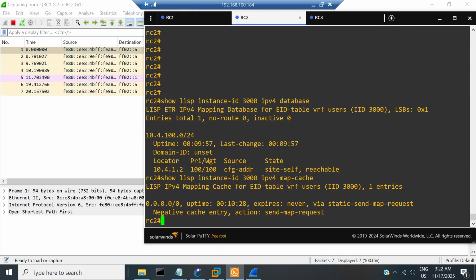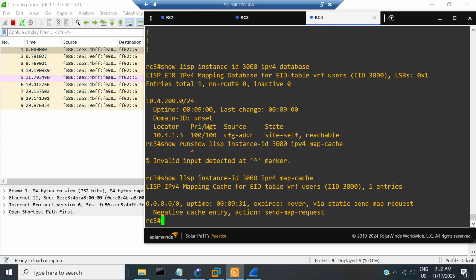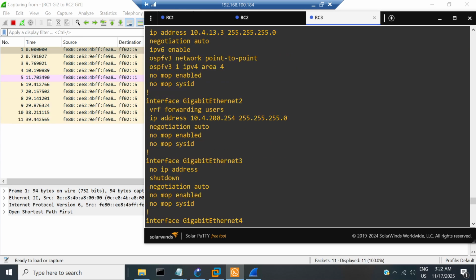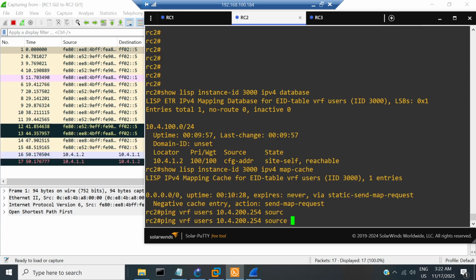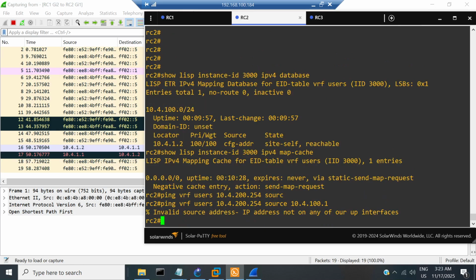So let's ping this. Ping VRF users. We are going to ping the other side that has this endpoint ID. In this case, the IP address is this. From our local area network IP, that should be 10.4.100.1. 254.